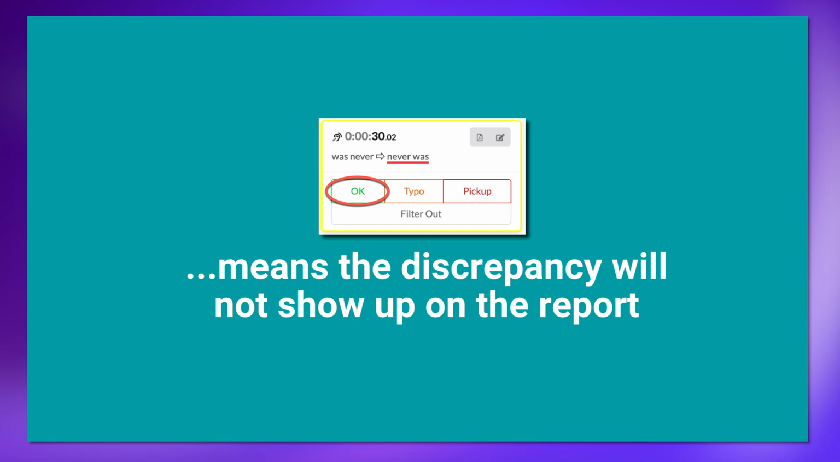Hitting OK means the discrepancy doesn't need to be reported or fixed in the project. Using this button means either Pozotron picked up something you don't agree with, or that the note is something that doesn't require a re-record. For example, in some projects, the production team will agree in advance that if a misread doesn't change the meaning of a sentence, it's fine to mark them as OK.